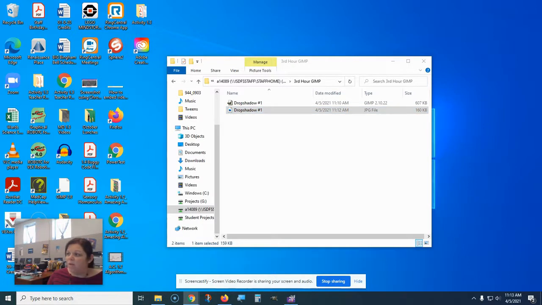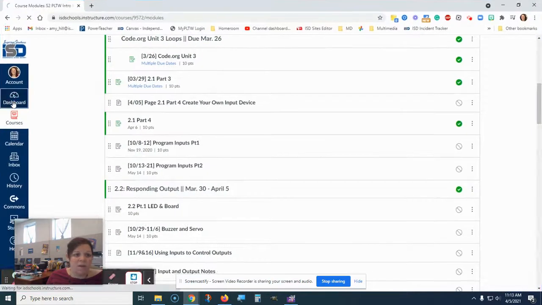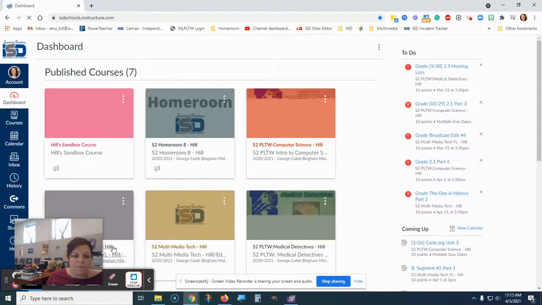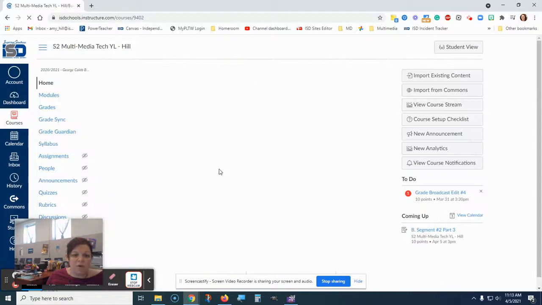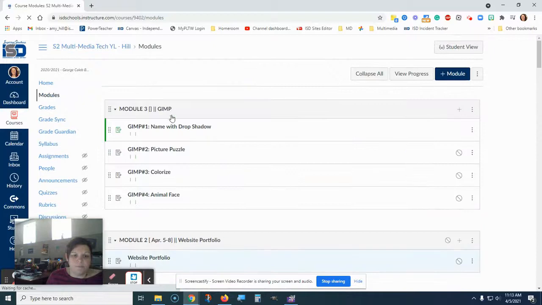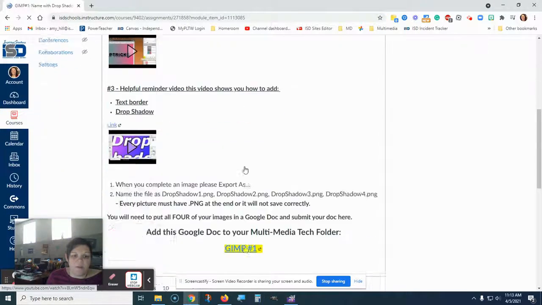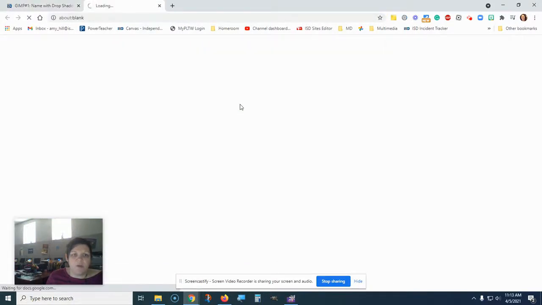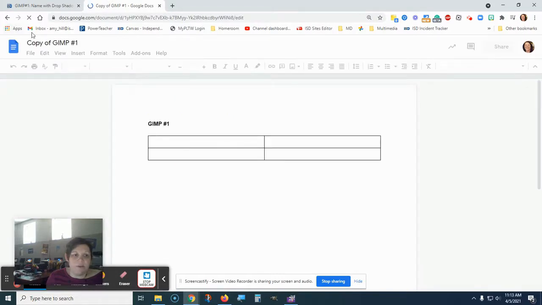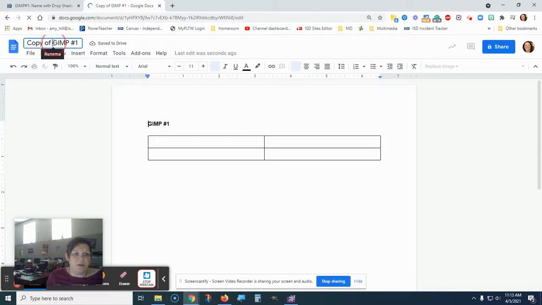So in order to see what that looks like, I go to Canvas. Find our GIMP drop shadow under modules. Name with drop shadow. And then we've got our different videos we're watching, and this is the Google Doc you'll use. Make sure you rename it after you make a copy of it and you put it in your multimedia tech folder for this class. So make sure you rename it. It's your first and last name or your initials.